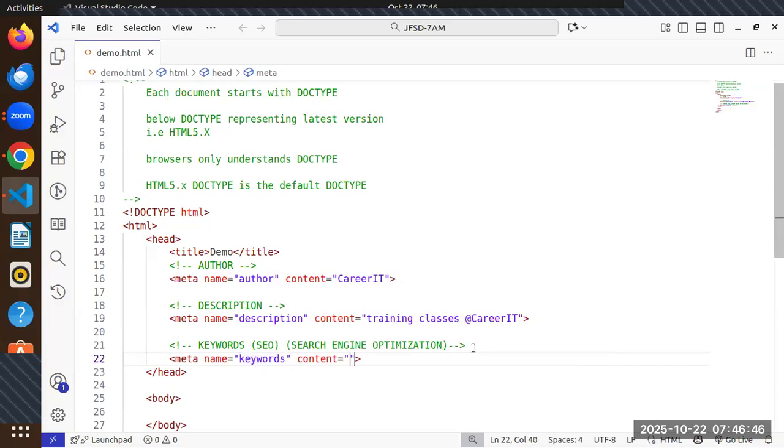And content equal to some keywords. The keywords are HTML_career_ID. Not only this one, you can place anything. HTML_career_ID. Next one, CSS_career_ID. Next one, JS_career_ID. Like this also, whatever keywords we require, we need to define here.